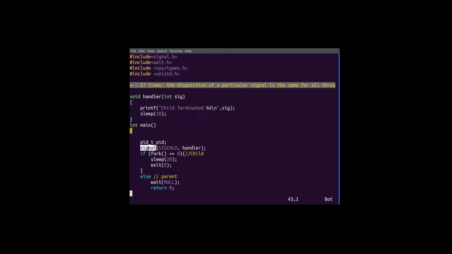But as I told you before, using the signal function is much easier compared to sigaction. So first of all, you need to install your signal. Then you need to introduce which signal you are going to handle. Here you can also pass the value corresponding to these flags. And after that, you need to pass the handler.